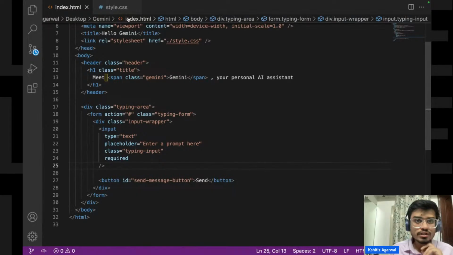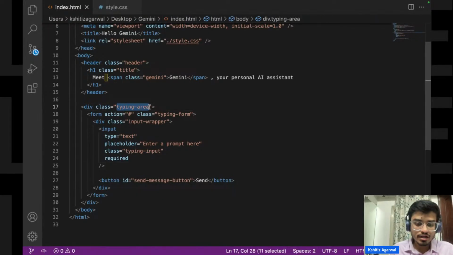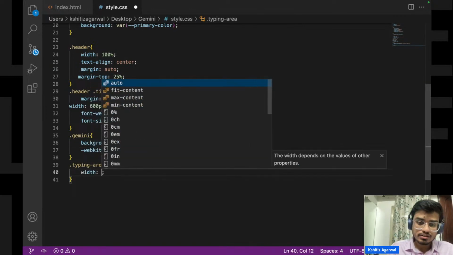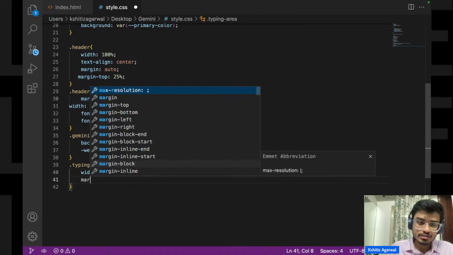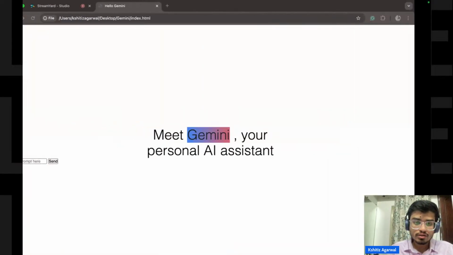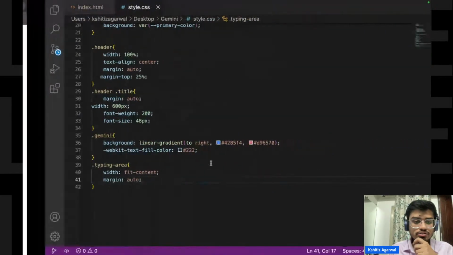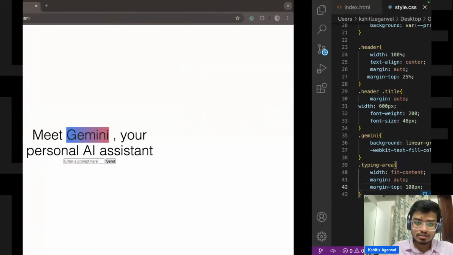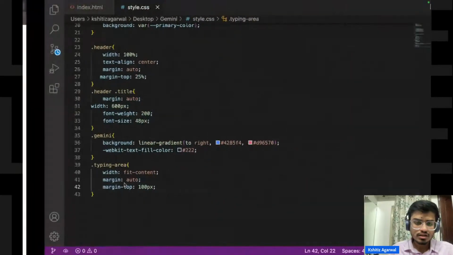Now let's quickly head back to our styling, and this is our typing area, right? So typing area: width fit content, and margin auto. Okay, so it comes to the center. Now let's give it some margin top, 100 px. Okay, that's fine.